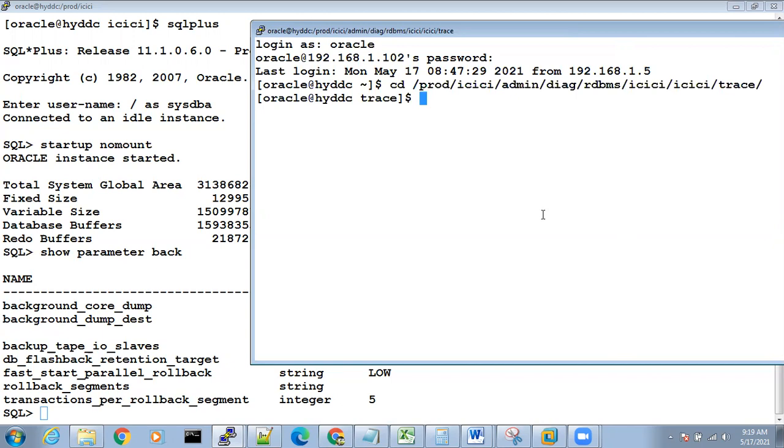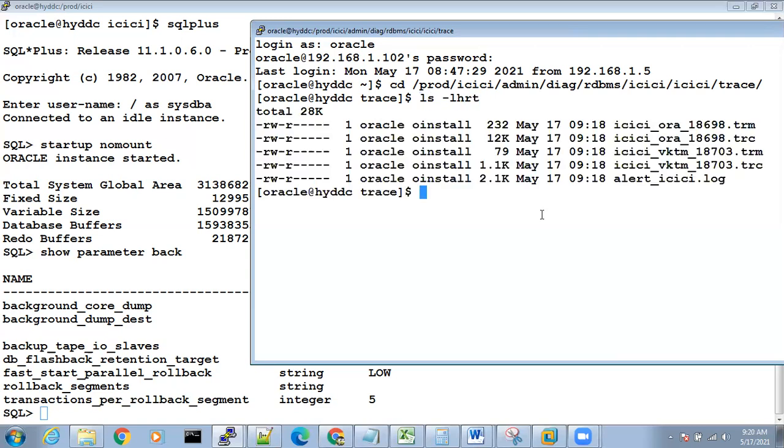What is this alert log file? The alert log file is a file which monitors what is happening in the database. It will keep each and every piece of information. So how to open this file? You can open it with vi. As I said, any file can be opened with vi, right? You can open it with vi, but we are not opening the alert log file with vi. You can check ls -lsrt. So this is the alert log file.